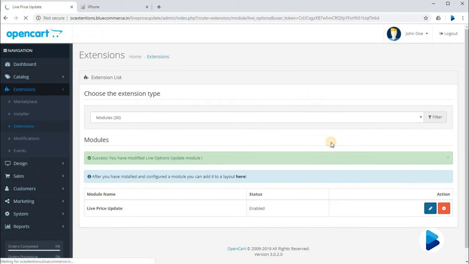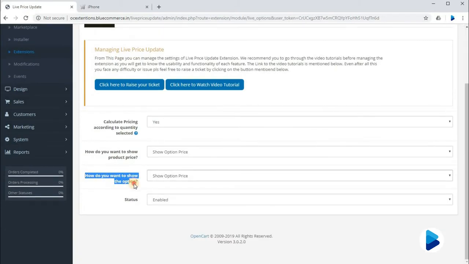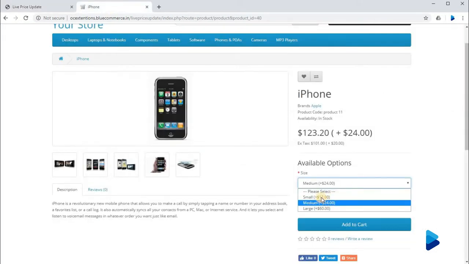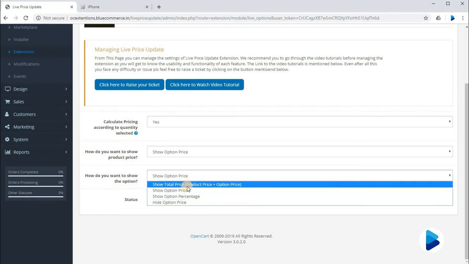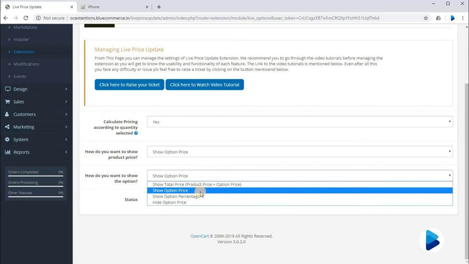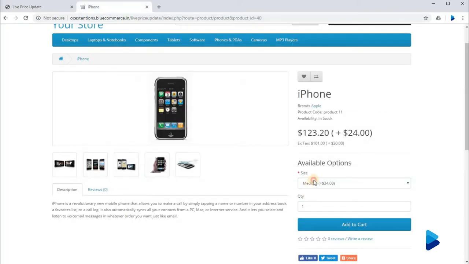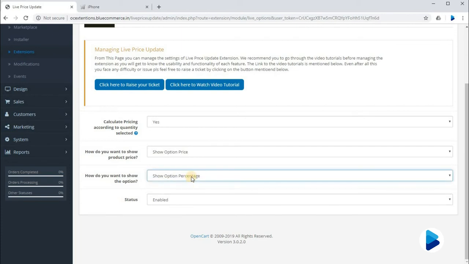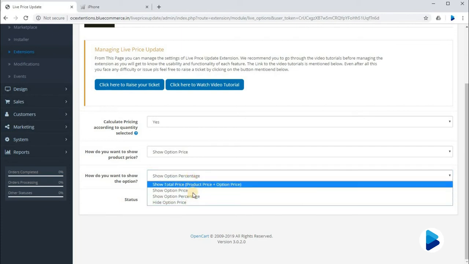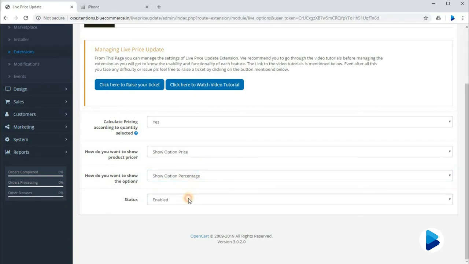Number three option is how do you want to show the option price? These are the option prices: plus 12, plus 24, plus 60. We have four options for this as well. Show total price, that means in the option, the total price of that particular option would be shown. Number two is show only option price, which is the current default setting, only the option price. Show option percentage, you can show the option percentage, and fourth is hide option price. So these are the four options, and the last is status, enable or disable.